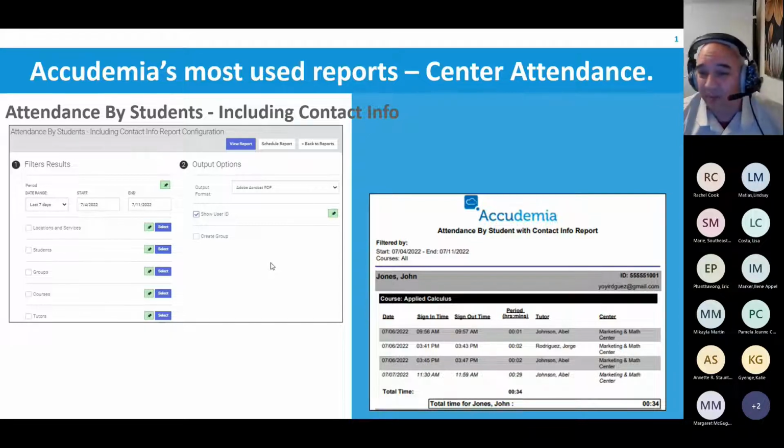So it's difficult to handpick. But if I had to pick, and according to what I see in my sessions, this attendance by student that you see here is one of the most used. And the reason for that is really simple.